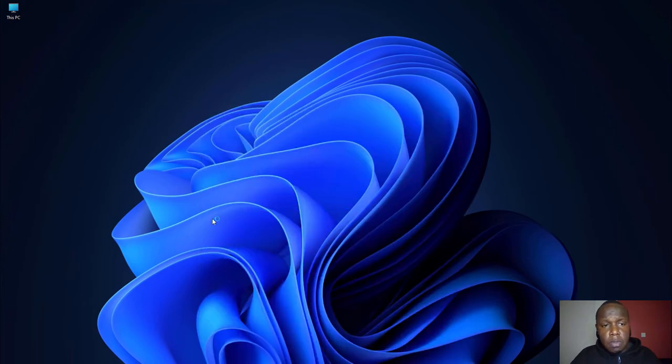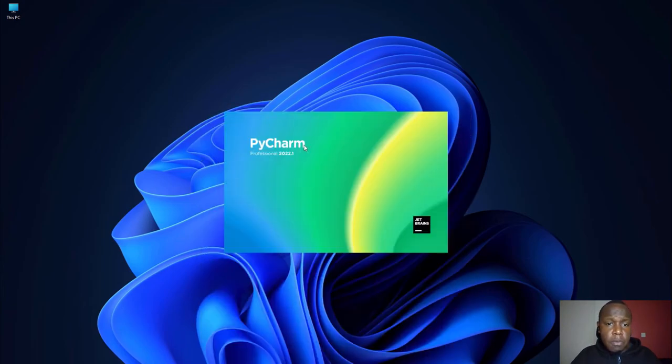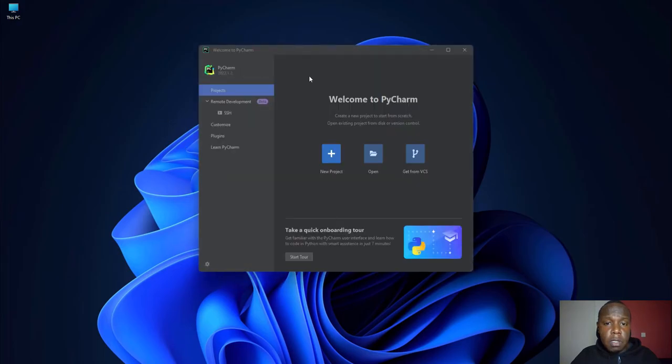I'm using PyCharm Professional Edition. However, if you're using PyCharm, the free edition, you may find some features are not the same as the ones in the Professional. The Professional edition has additional features. So I've opened it, and this is the start screen.